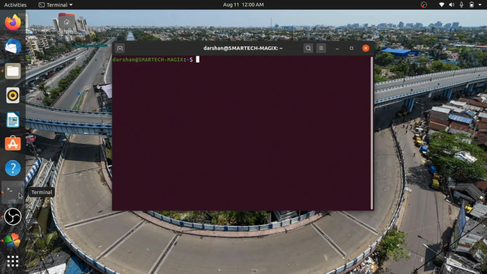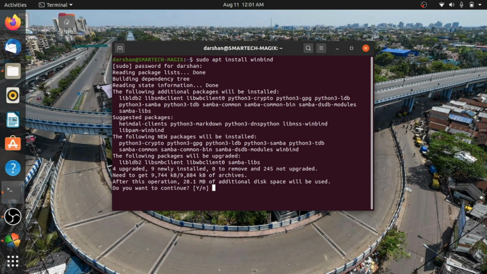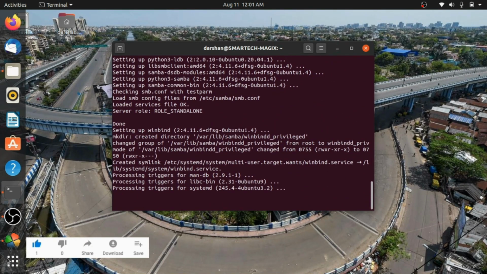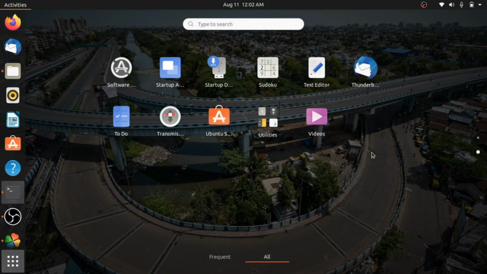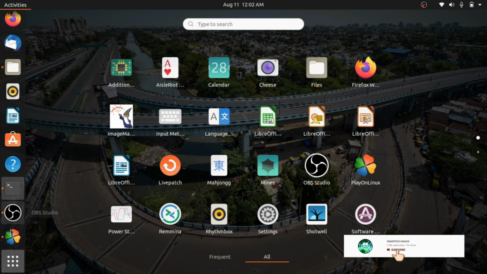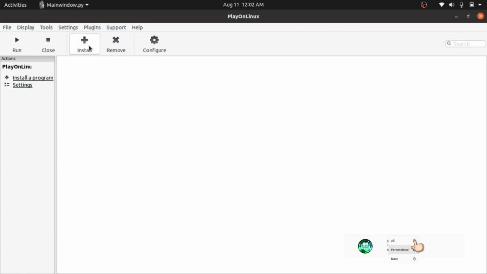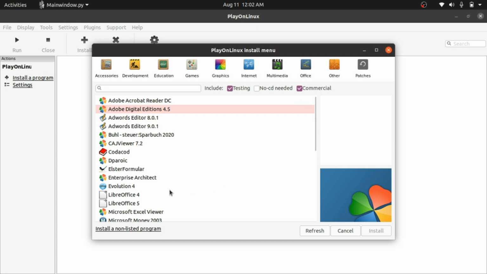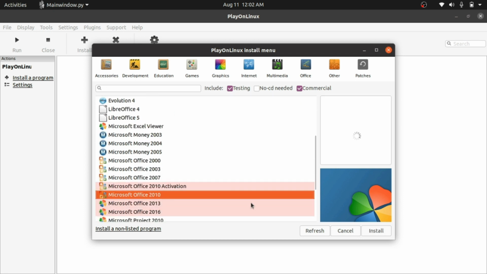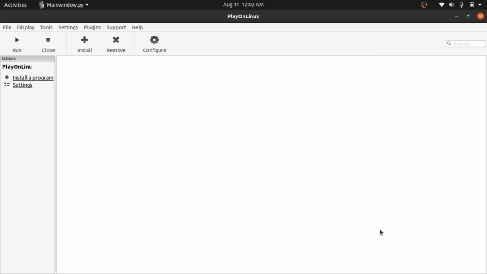Let's open the terminal window and let's type sudo apt install winbind. So I think this app also got installed. Now we may not face any more problems while installing Microsoft Office. So let's try again. Install Office 2010. Then again install.